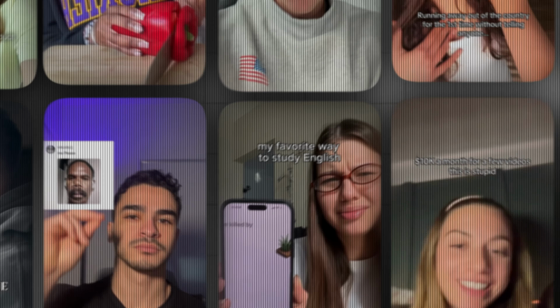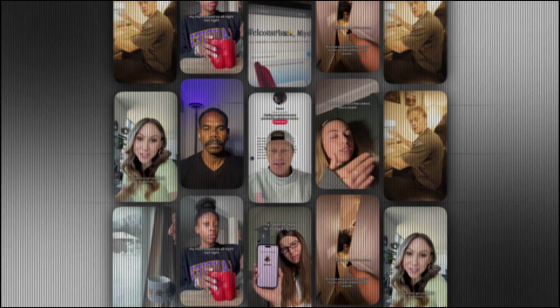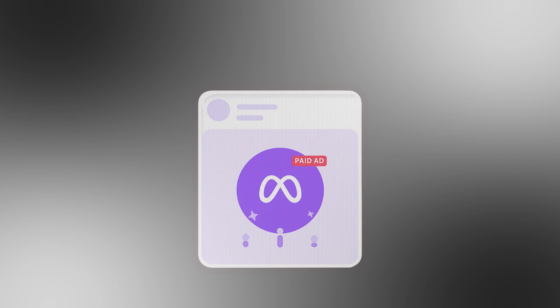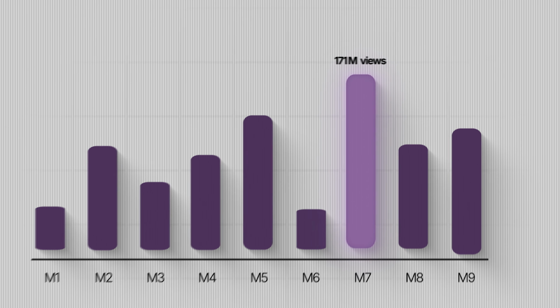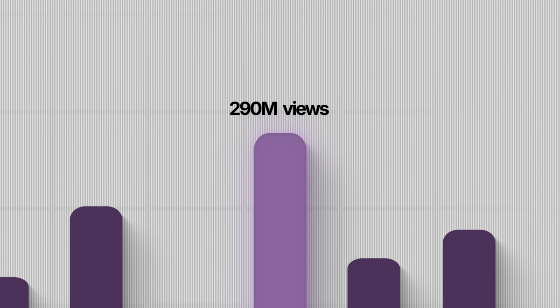Right now, your competitors are quietly building a creator army that is flooding TikTok and Instagram with content every single day. And you don't even know it. Why? Because they're not running paid ads, and they're certainly not working with influencers anymore. They're running an organic UGC system. The same system that's done my agency over 290 million views in just 9 months with 0 paid ads.